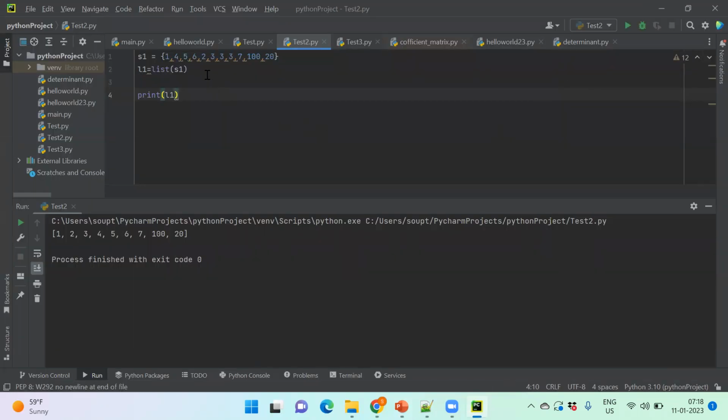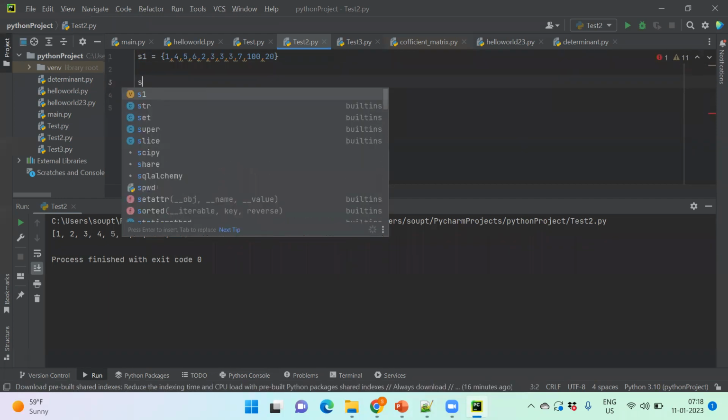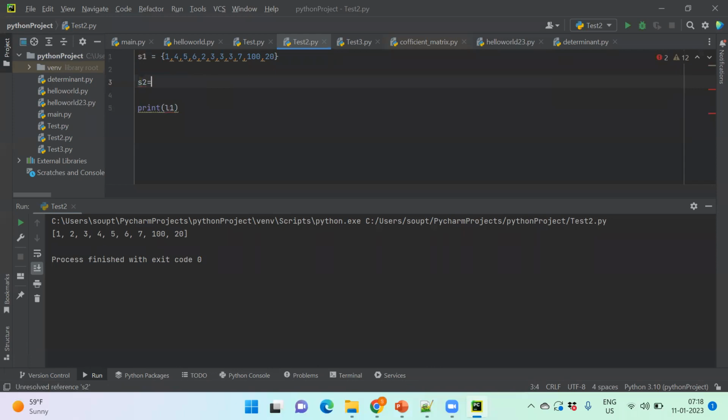We delete this. I'm declaring another set, that is set 2. Let me take some other values: 1, 5, 6, 11, 12. Okay, this is the set. Let me print.